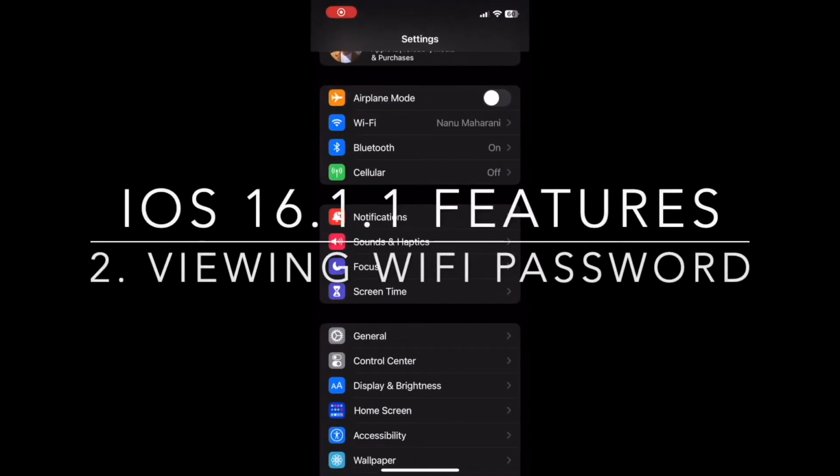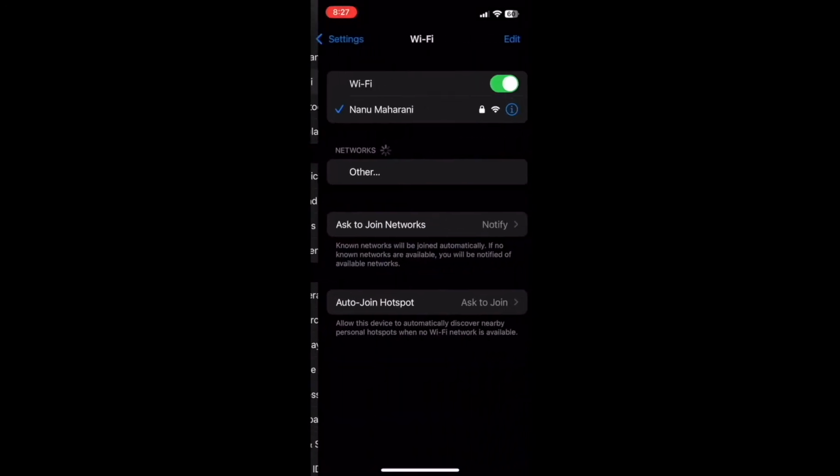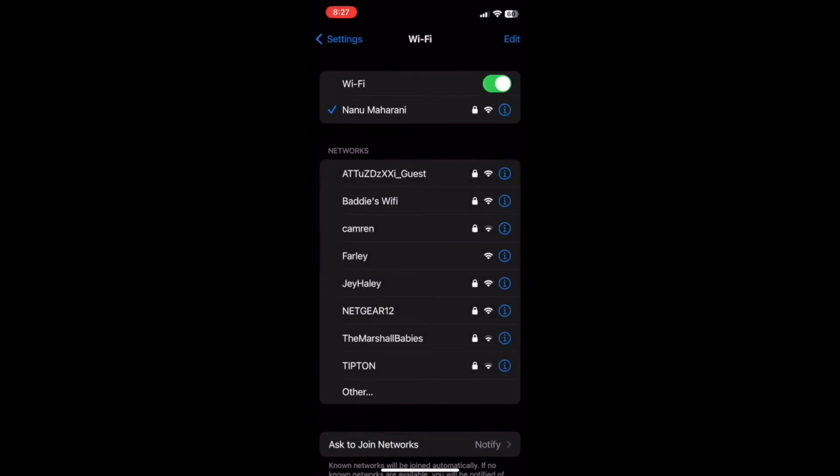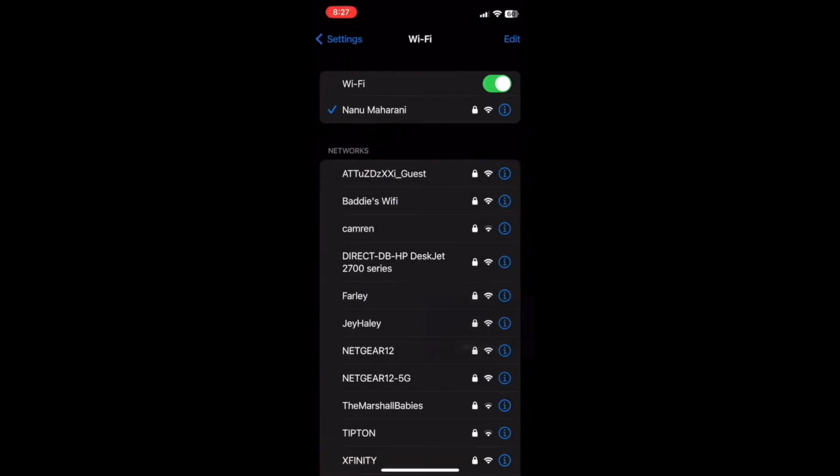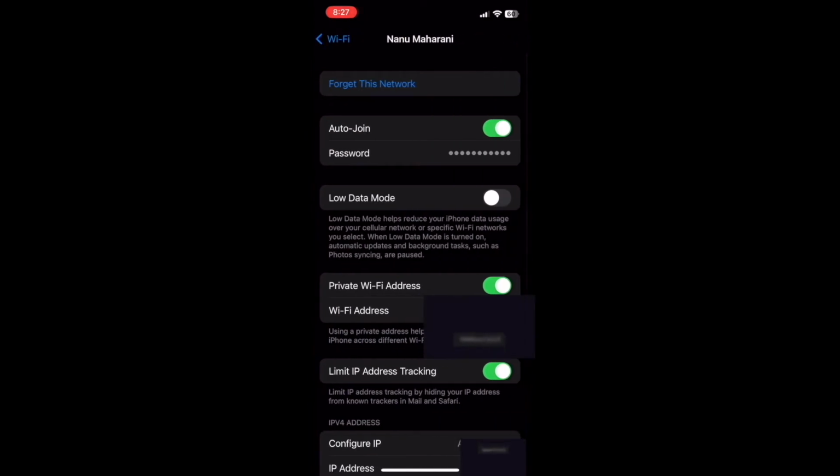The second one includes viewing Wi-Fi password. With this update, you can easily view the password of the network that you're connected to by simply clicking the icon. You can even copy the password and paste it somewhere else. It's super easy, guys.